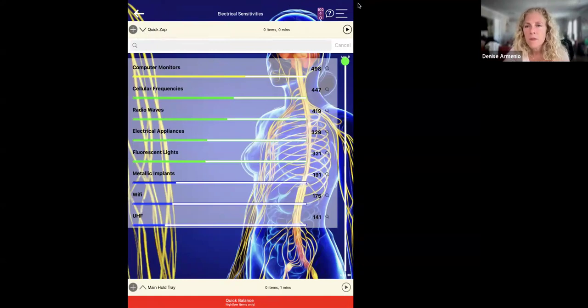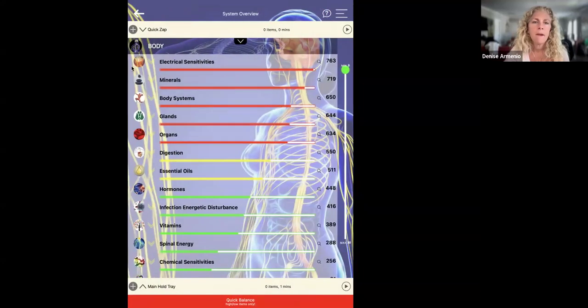Okay, so now I'm just going to, sorry, the Zoom controls covering my units. Where? Okay, so now we're back to the system overview page.